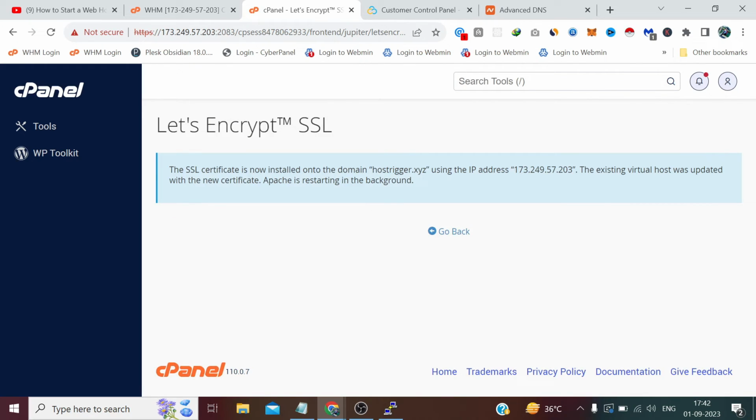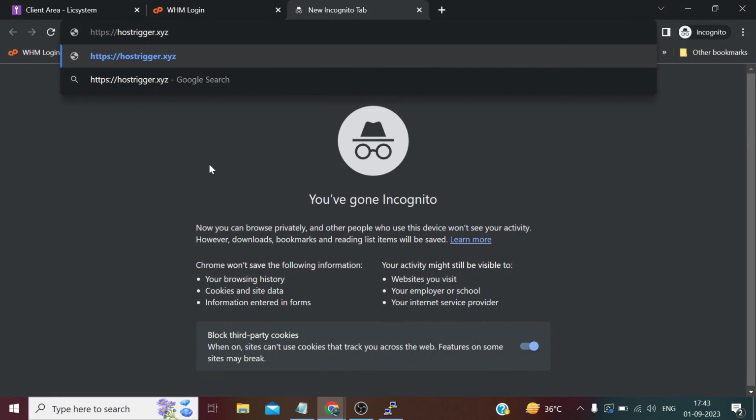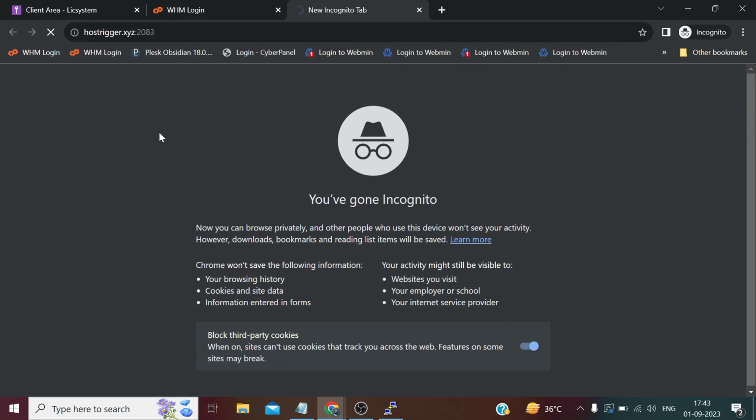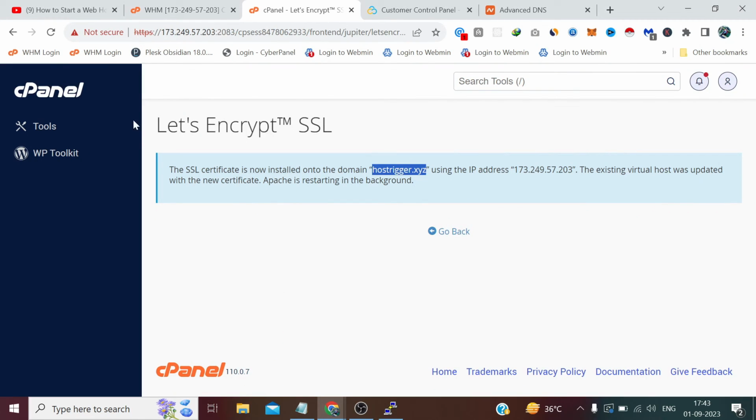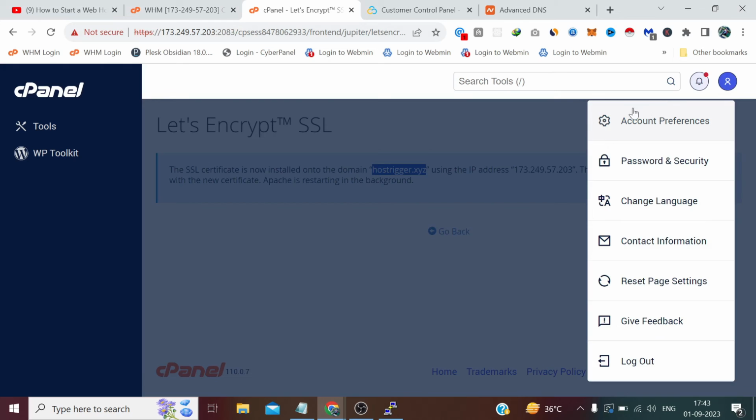The SSL certificate is now installed onto the domain with the IP. So let me see by copying this, 2083. We use the port number 2083 for the cPanel and 2087 for the WHM. Maybe you are familiar with that. So press enter. And yeah, the SSL is also installed on our cPanel and domain. I guess, what was the host name? I forgot.